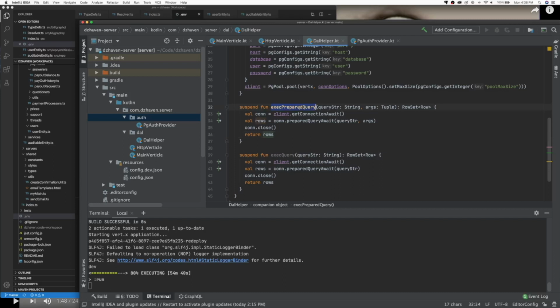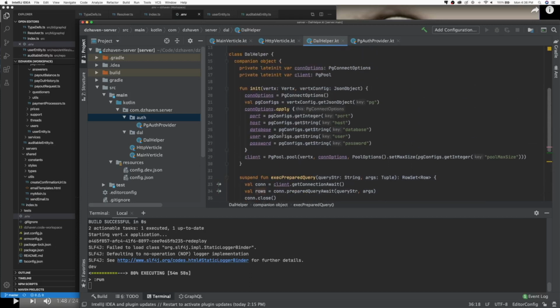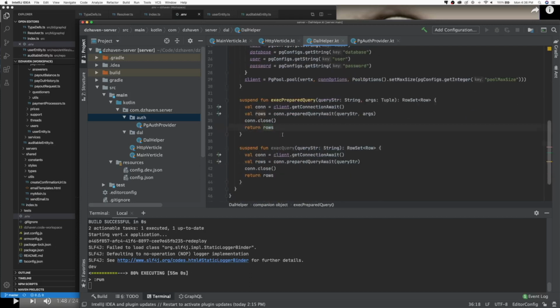So I am doing the same thing here with these two suspend function calls. I'm creating one that the query takes parameters and one that doesn't. And basically this is a suspend function, so is this, and so is this. I'm doing this so that I can have async calls that look synchronous. So this is my data access layer helper, so that I don't have to keep rewriting this code.